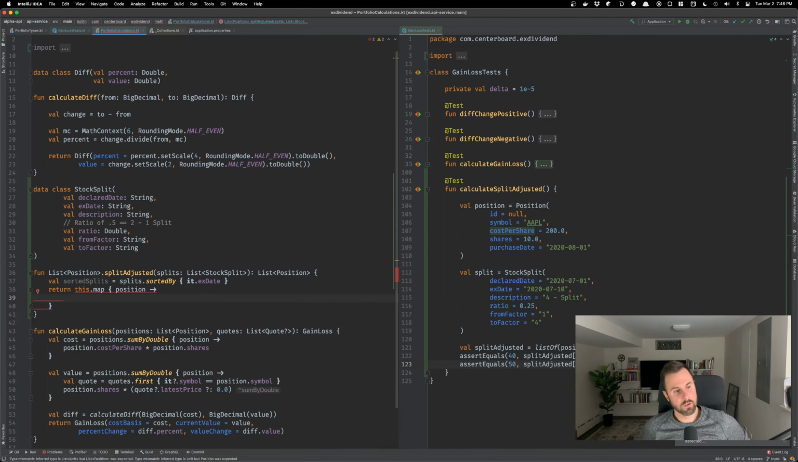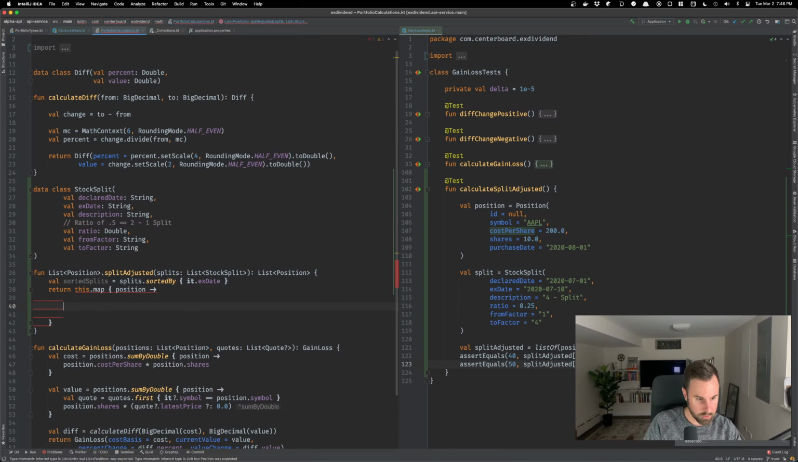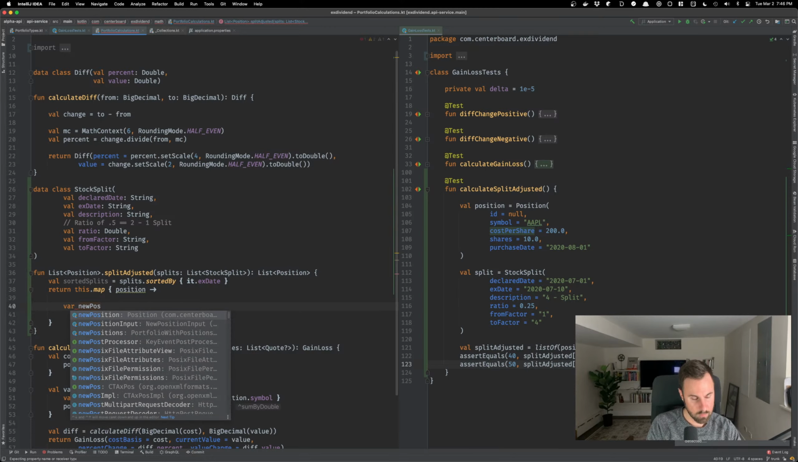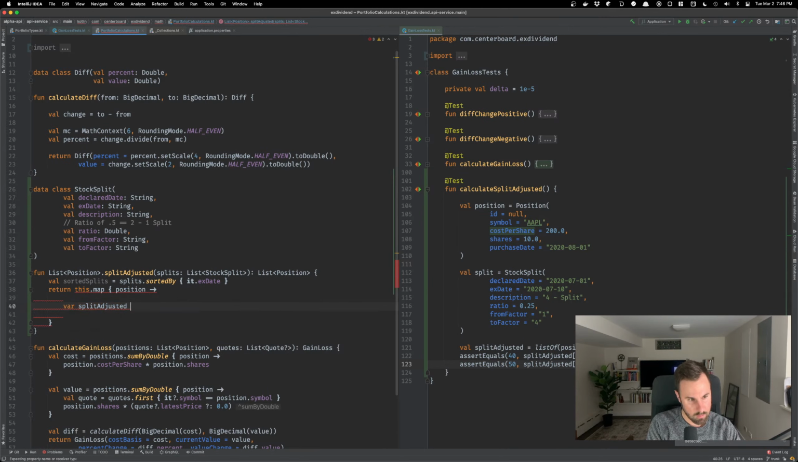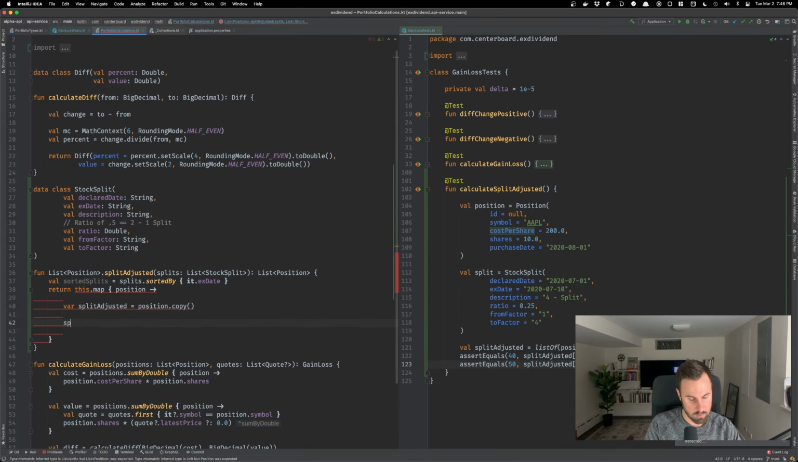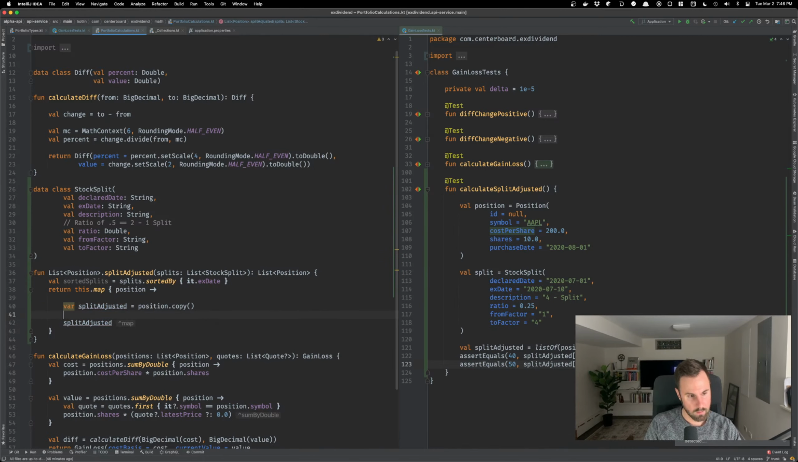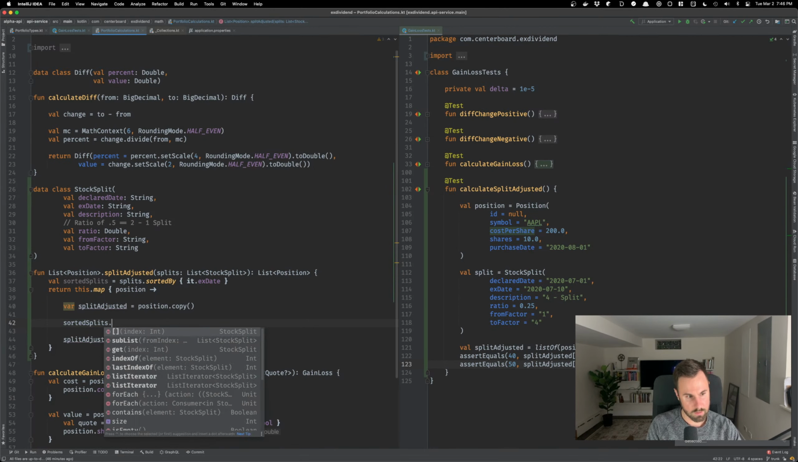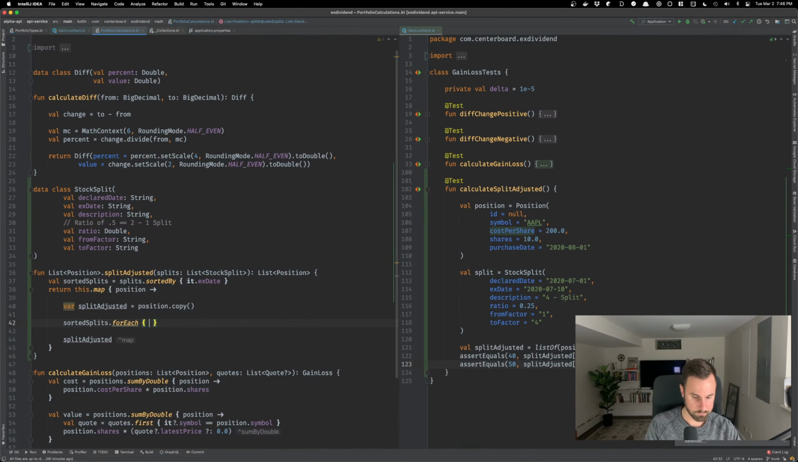We could probably figure this out functionally later. Yeah, we'll just figure this out functionally later. There is a way to do this functionally, but I'm just going to do it this way. I'm going to copy this and we're going to return split adjusted. Then we're going to say sorted splits dot for each.